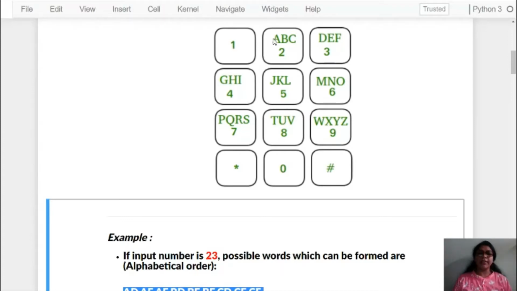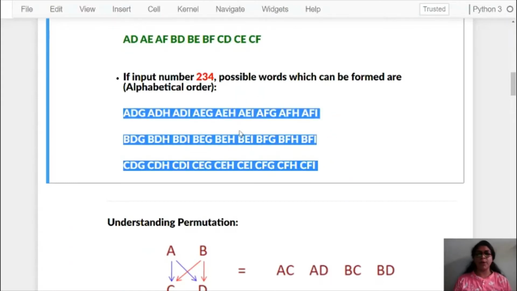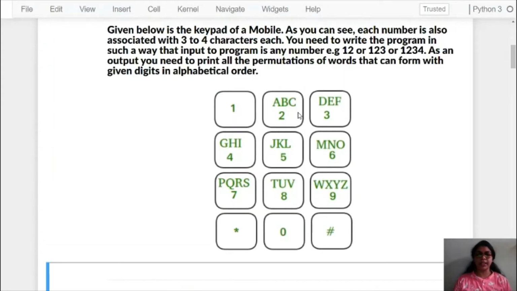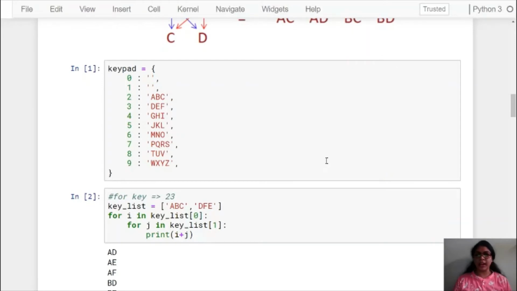Next time A will get combined with F and then AF will combine with GHI. In this way you will get all the combinations. So here we have all the combinations with the possible keys A, B, C, D, E, F and G, H, I. Now we will implement this in our Python program.